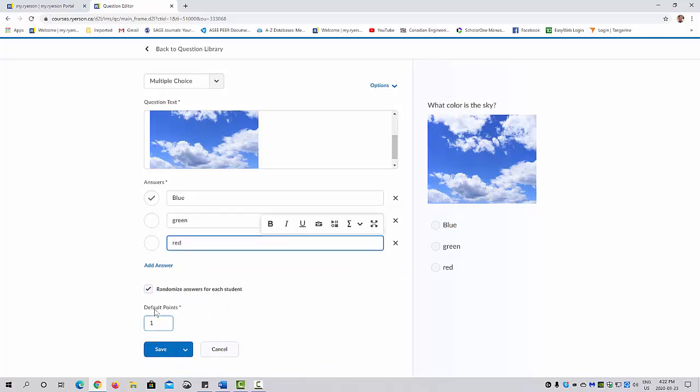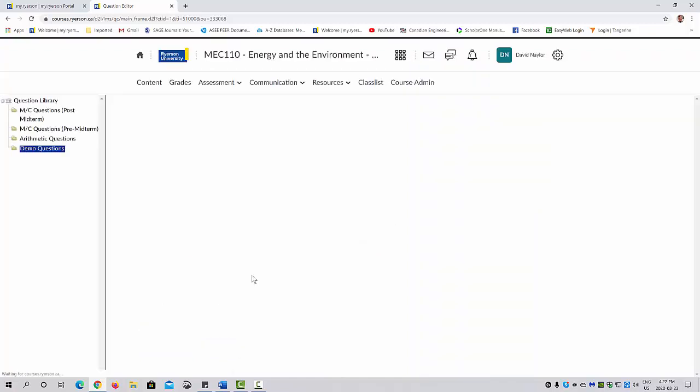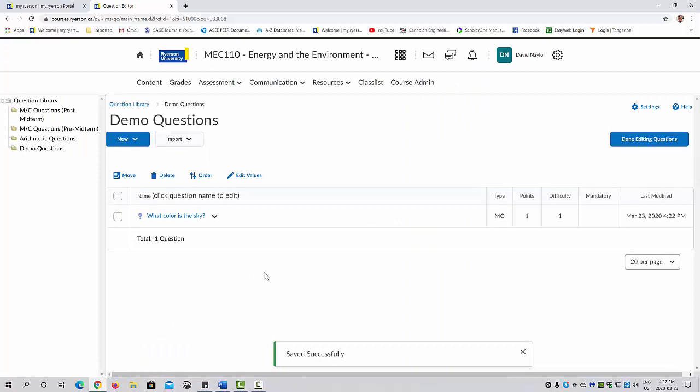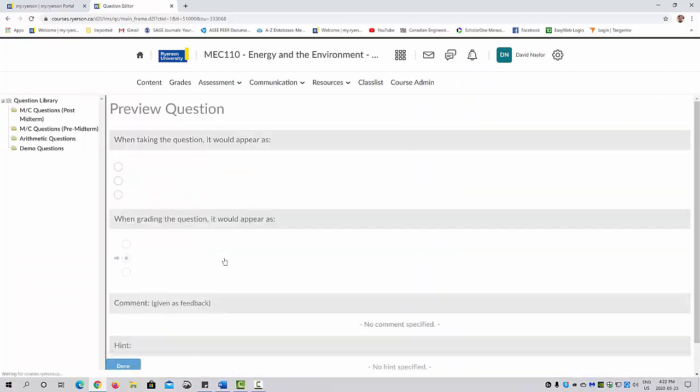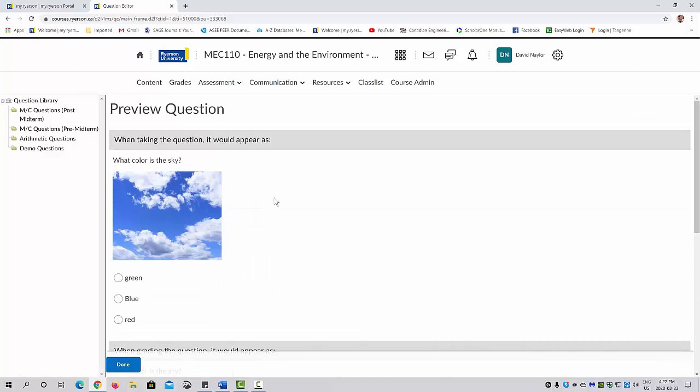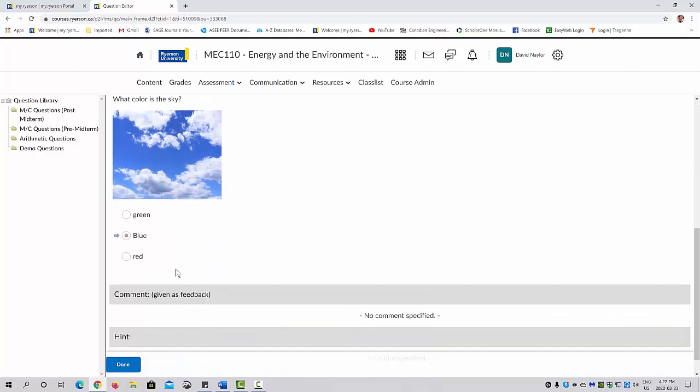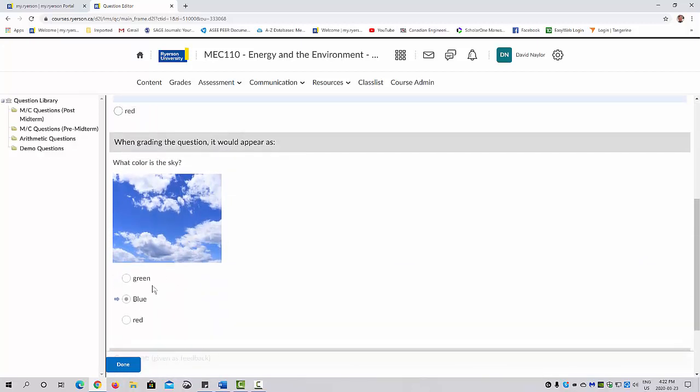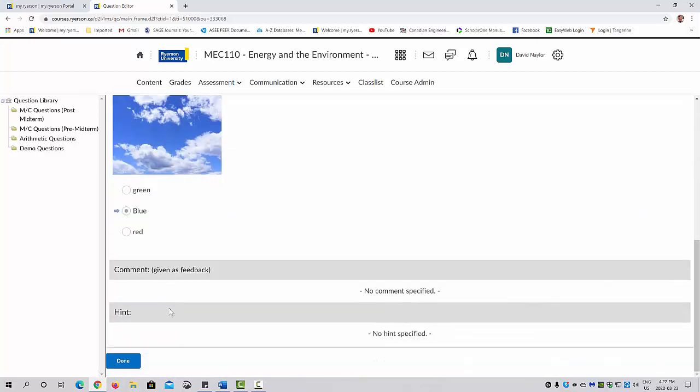And then the default is that each question is worth 1 point. You can change that. Okay, and so let's preview that. We'll preview that question I just made. And that's the student view. What color is the sky? And they can select whatever they want. And of course, it shows you what it looks like in the grading view.